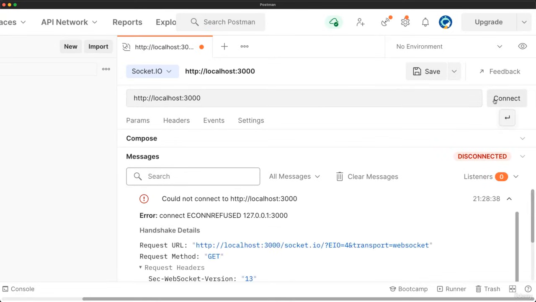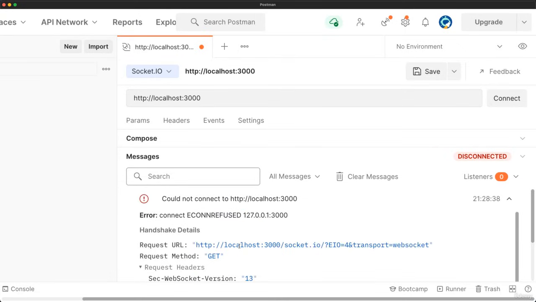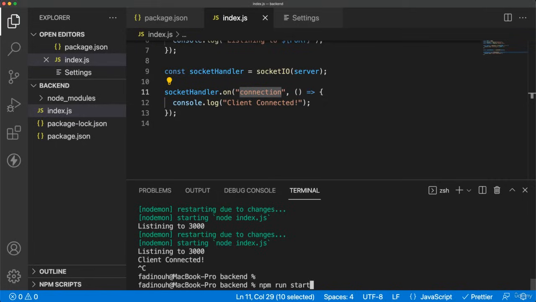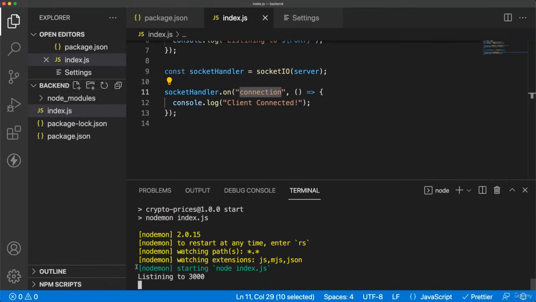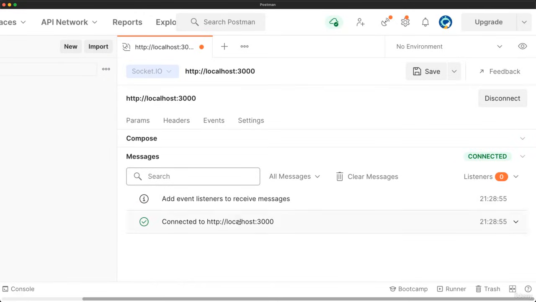When I try to connect, I am getting an error saying we could not connect to this localhost because the server is not running. So let's run the server again with npm run start. The server is running, and I go to Postman, connect again, and you will see that we are connected.